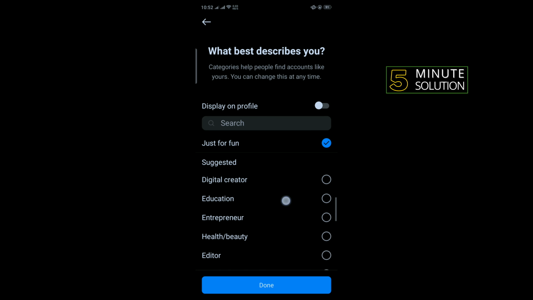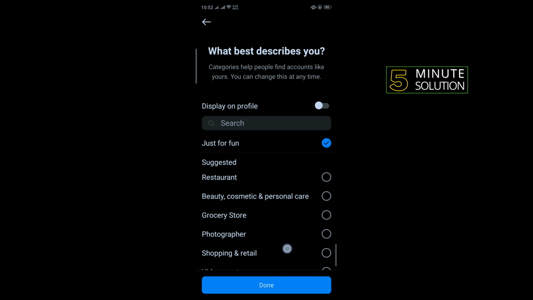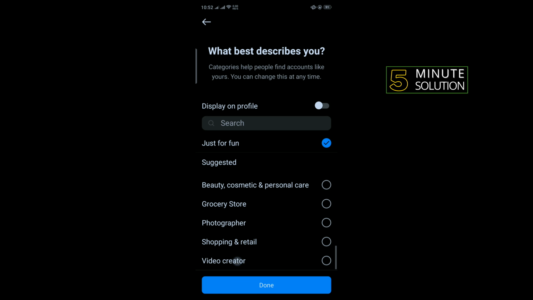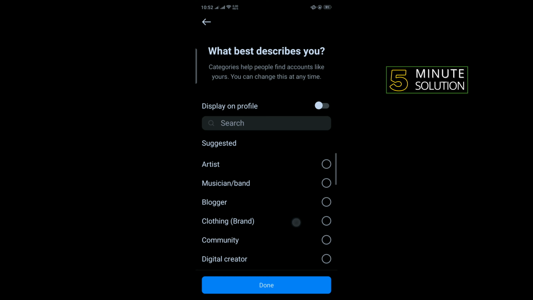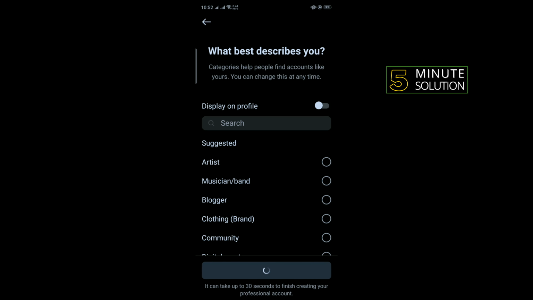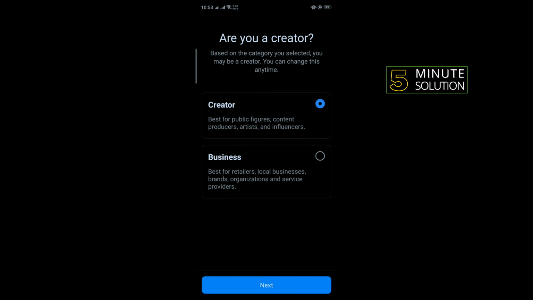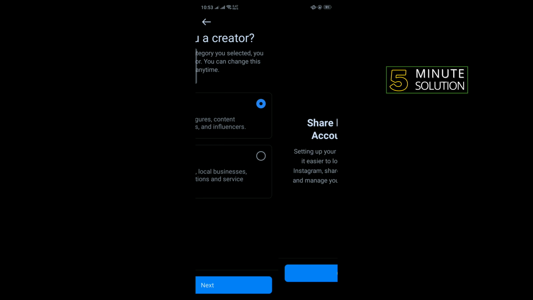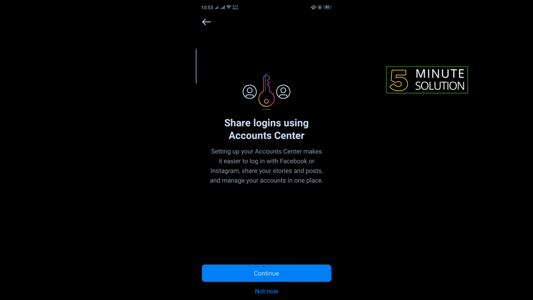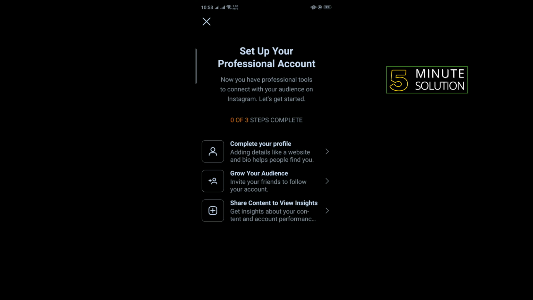and you will need to select here video creator. Here you will get video creator, so select this option, tap on done, and here select creator and tap on next, and you can tap on continue, but I'm going to tap on not now. And now you have to set up your profile.